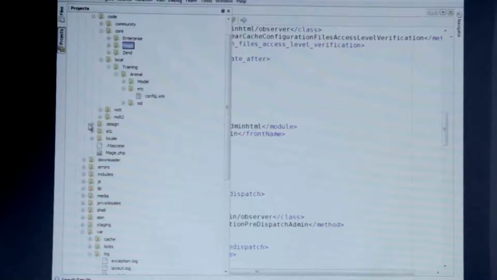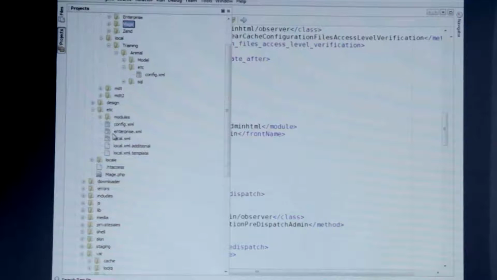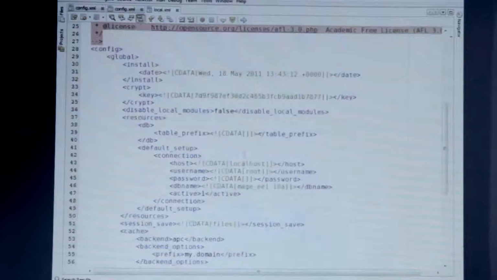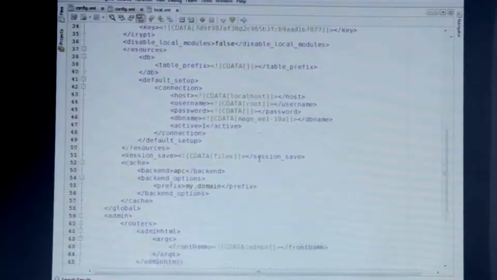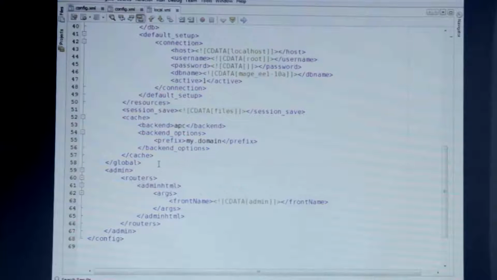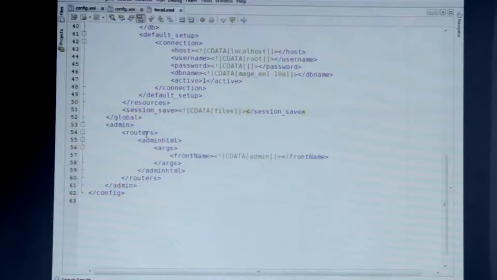The choice that you make is written to that local.xml file where our database settings, encryption key, etc. are. So that front name here, right?